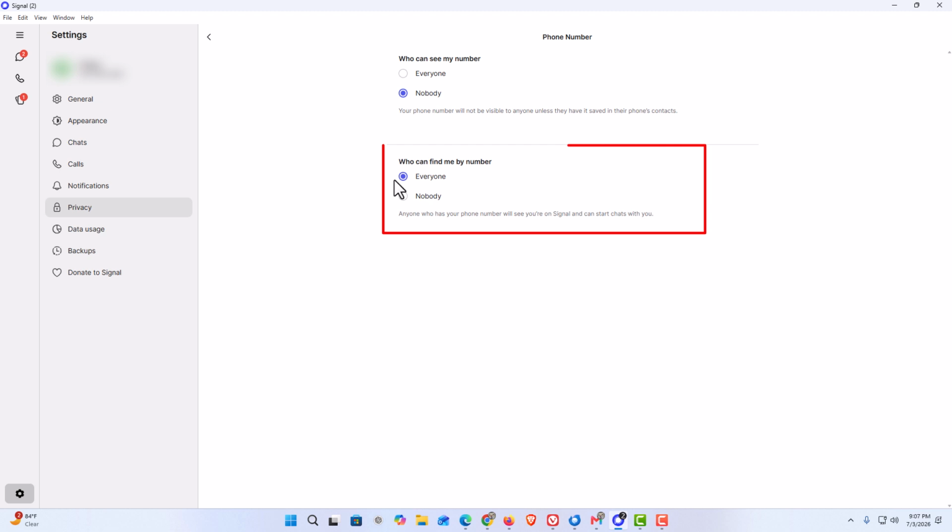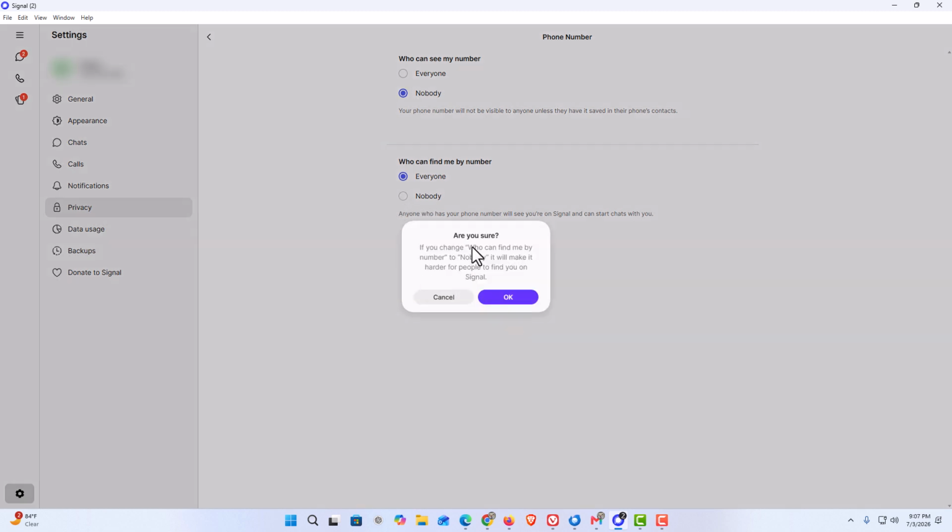Down below that, who can find your phone number? Everybody or nobody. If you check everybody, it says anyone who has your phone number will see you're on Signal and can start chats with you. If you toggle on nobody, it says, are you sure? If you change who can find me by my number to nobody, it will make it harder for people to find you on Signal. You would just click on OK.